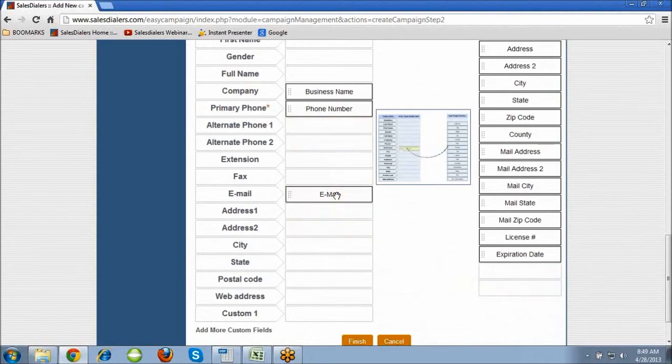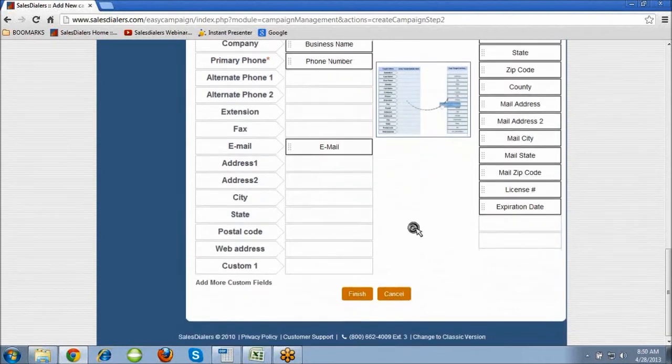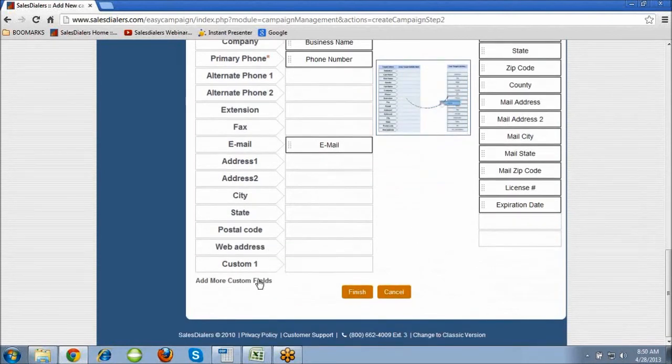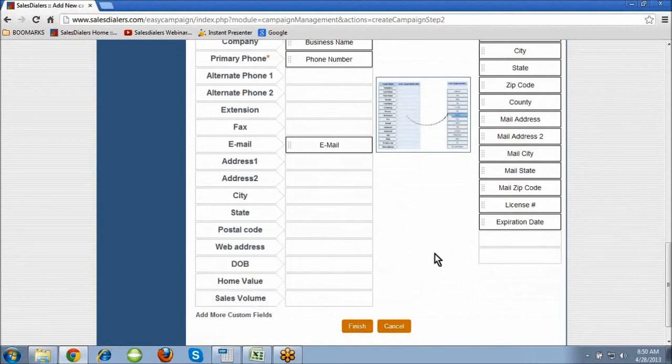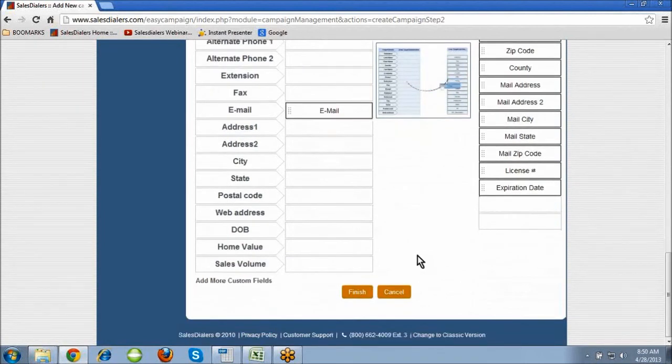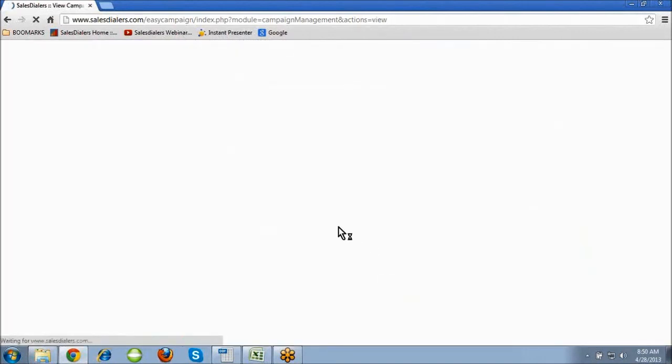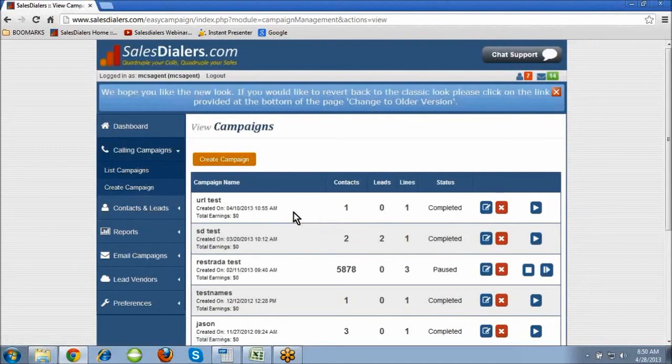And I'm just going to drag over from right to left. If you don't need it, then don't drag it over. There's no reason to complicate things. However, if you have custom fields that we do not, come down here to the bottom left-hand corner and click Add More Custom Fields. This way, you can type in specific fields that you need pertinent to your business, and you can map those fields. So then you'll simply hit Finish, and that campaign will be created. And it will be saved under List Campaigns.